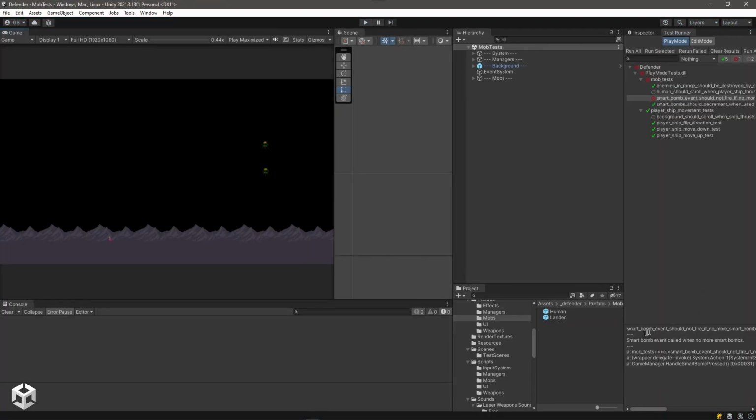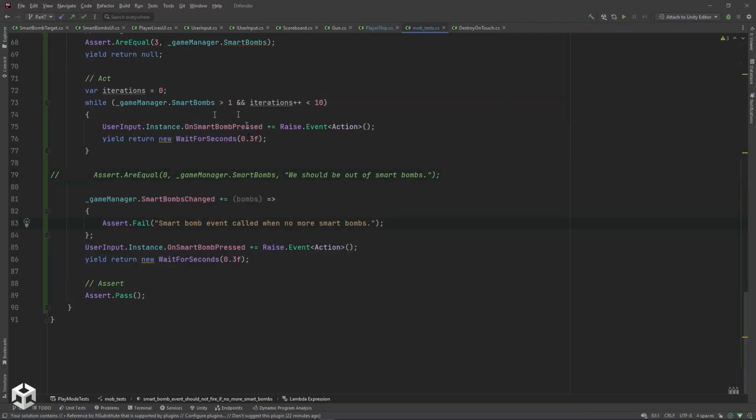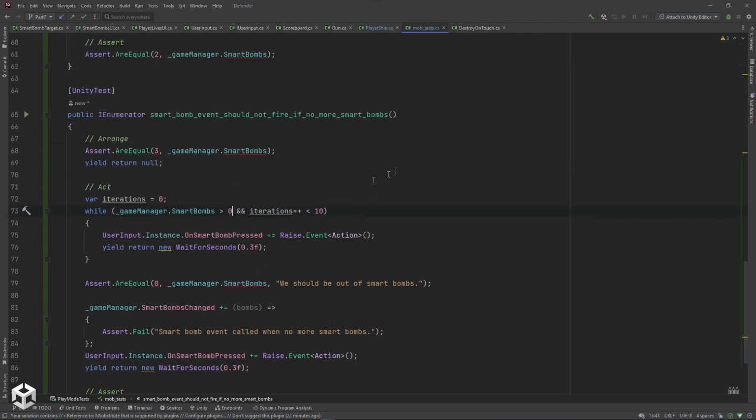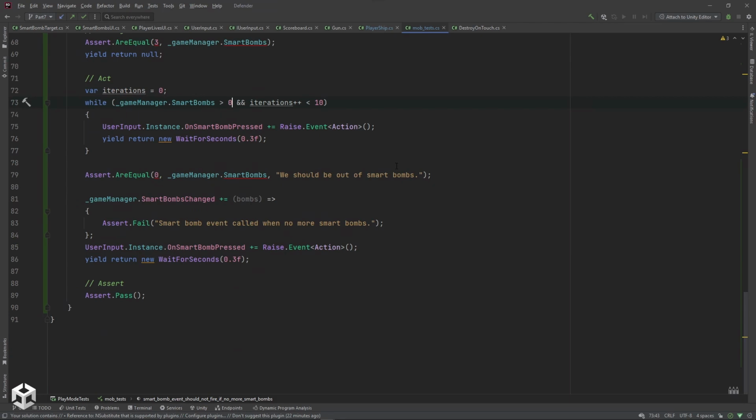It failed, and the reason is smart bomb event called when no more smart bombs. So yay, we know that the test works correctly and that if there is an error, if for some reason that doesn't work, the test will catch it. And we also know that it's working currently because the test as originally written passed. So I think that's good for smart bomb tests.